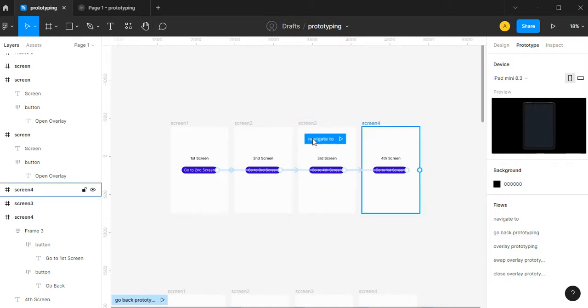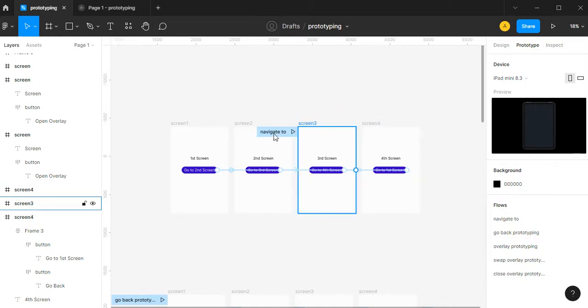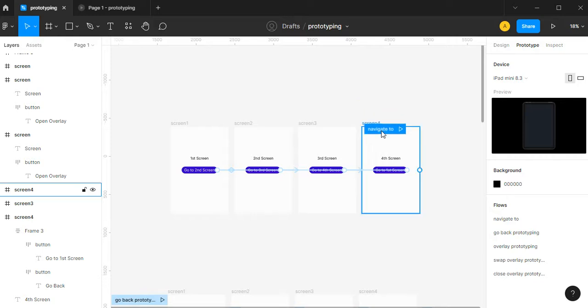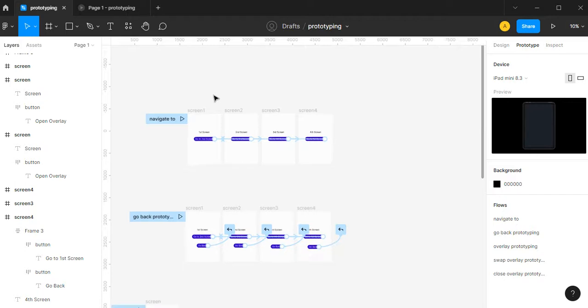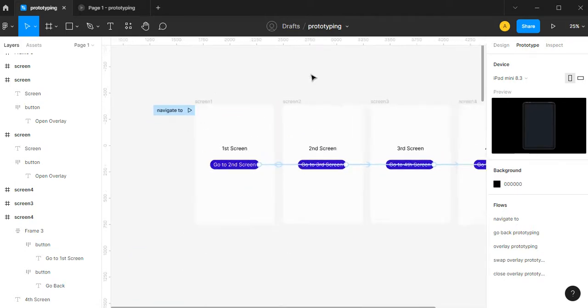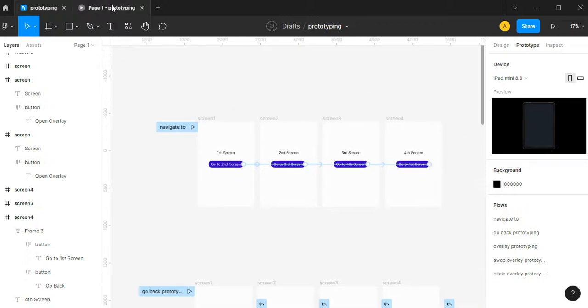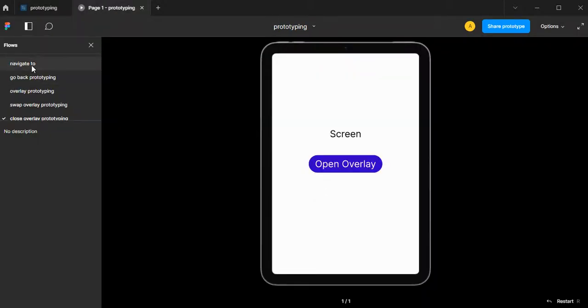Just drag and drop it onto the screen when the screen is in focus, which means the blue border that it shows. Now just drag it there and it comes on the fourth screen. I will give you an example: when it is on the first screen, the prototyping starts from the first screen. So let me go into the navigate to prototyping flow by clicking here.